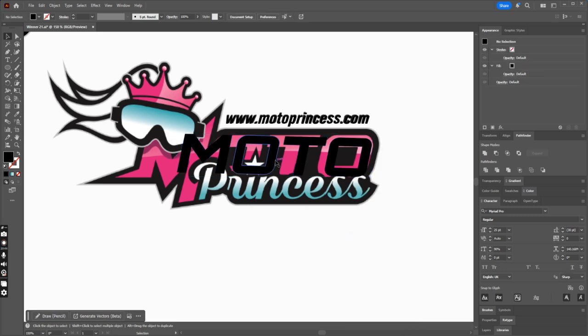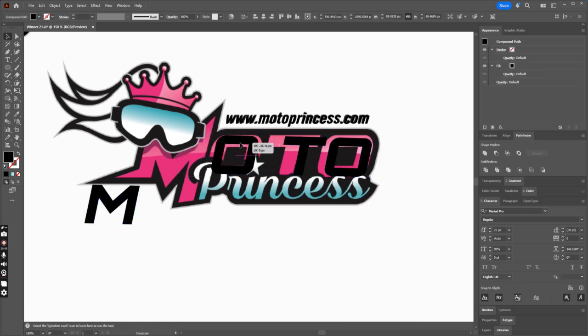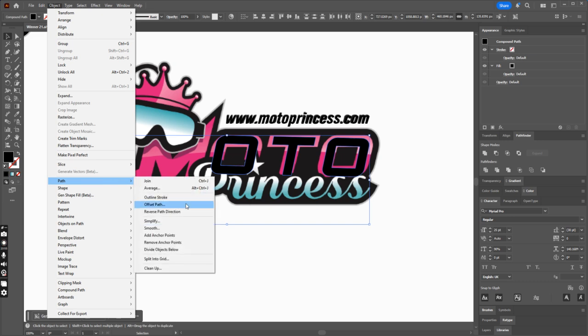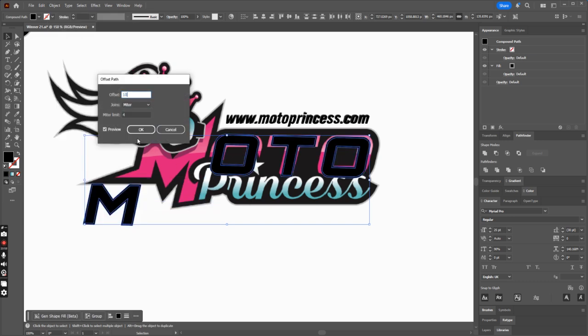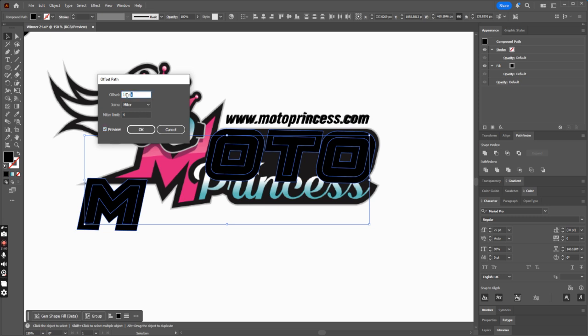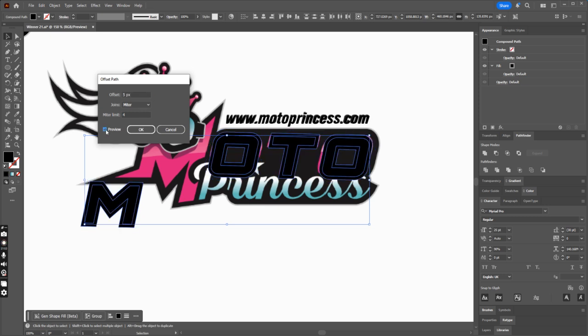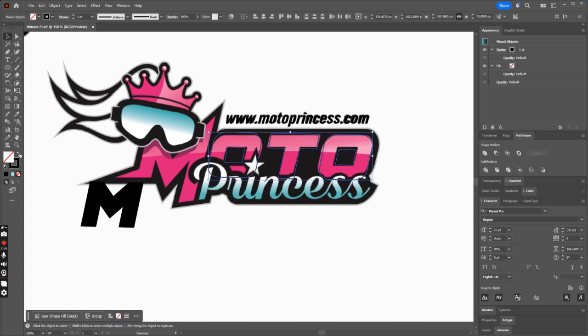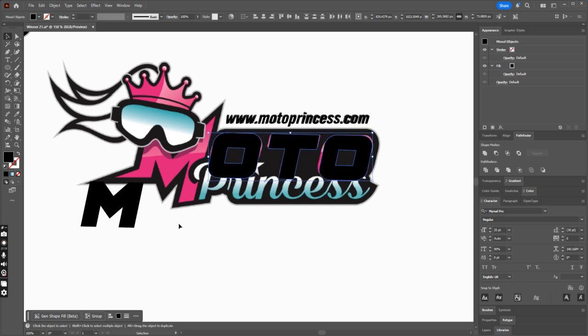Okay, now let's just place the O letter where it was, T letter where it was, O letter where it was. Now just select all of them, object, path, offset path. It should be, I think, 5, not 10. I think 5 will be better for this one. So let's see if it works or not, closer to that or not. Yes, I can see it's closer to that. So I'll just make it like that.